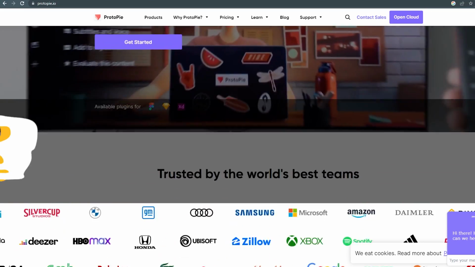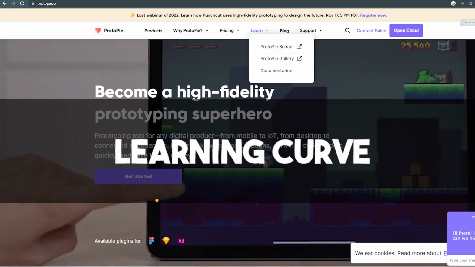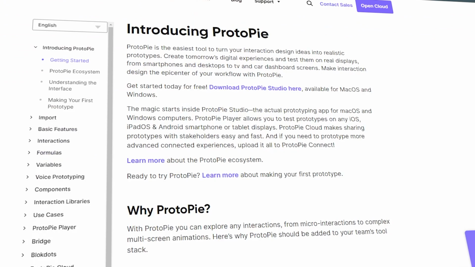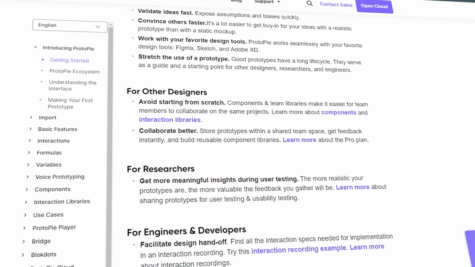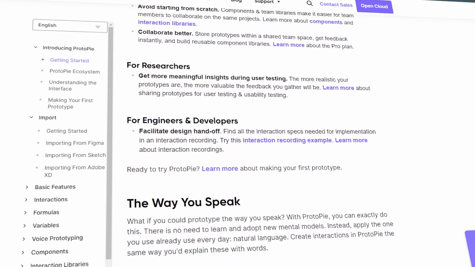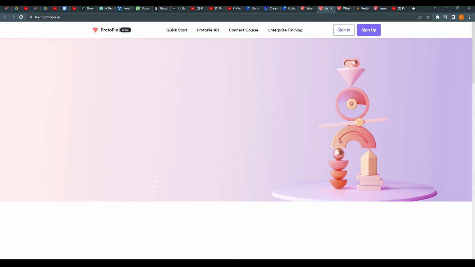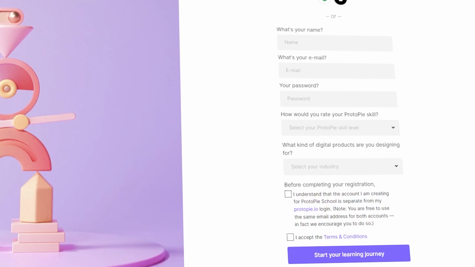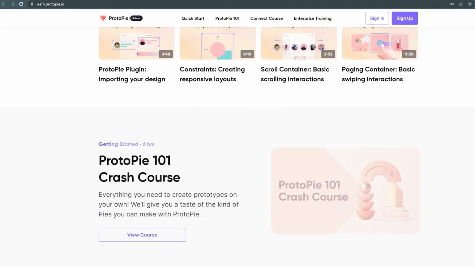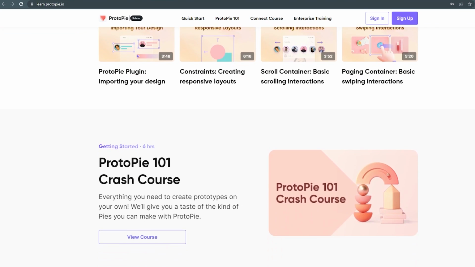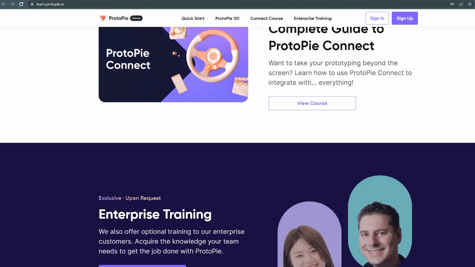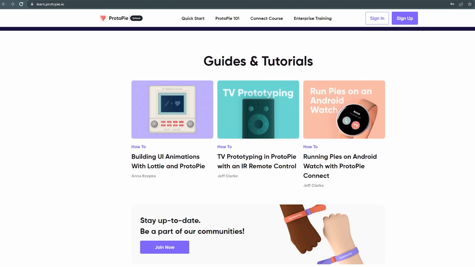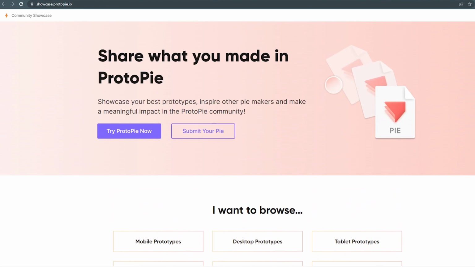Now, talking about the learning curve, you might be wondering if it is easy to learn this feature-rich tool. Well, we have real good news for you. ProtoPie has a plethora of learning resources that cover all levels to master this tool. For instance, you can check out ProtoPie School. When you create an account, the website even asks you to indicate your level of ProtoPie mastery and what you make designs for, and indicates how many hours and on which level are the courses on the website. The school has plenty of courses, from crash courses with 6 hours and 20 lessons, to even the ability to request a specific training for your specific needs.